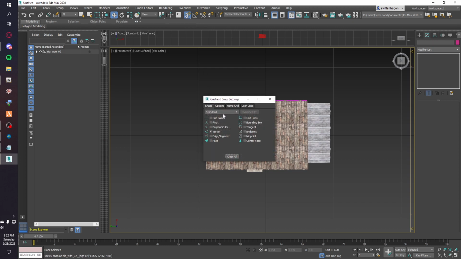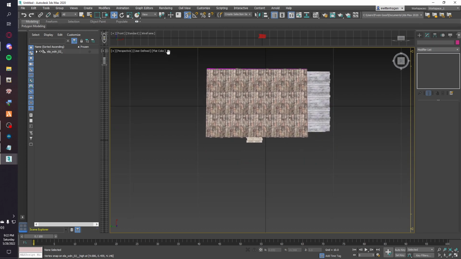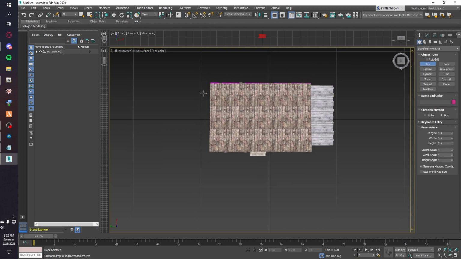Snapping tool, you're going to hit right click. Always make sure it's on vertex. And make sure you have enable axis constraints. So make sure that's all on. And vertex color. So the snaps, I'll show you once we make the box. So we're going to make our box. It doesn't have to be exact at all.